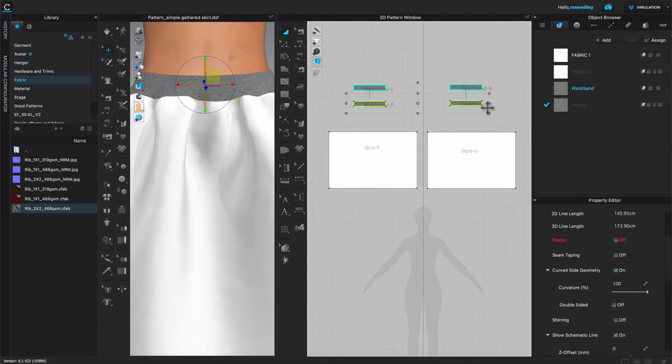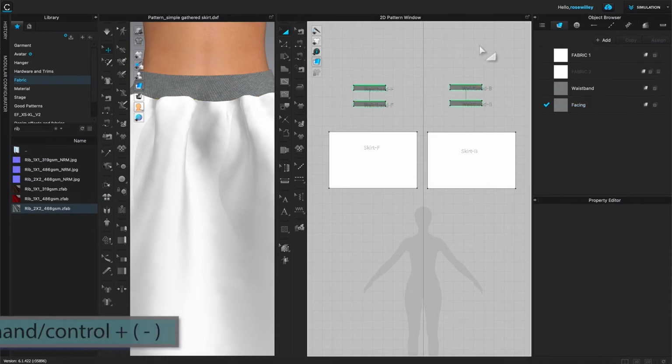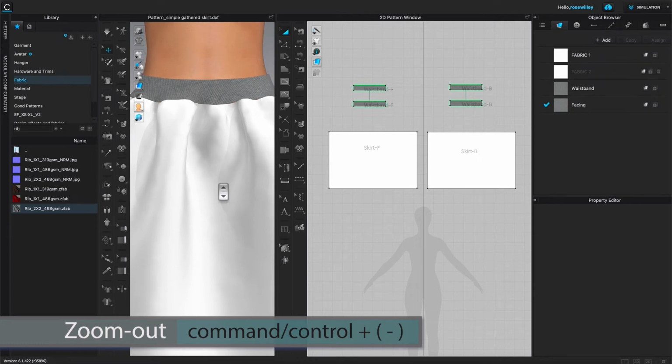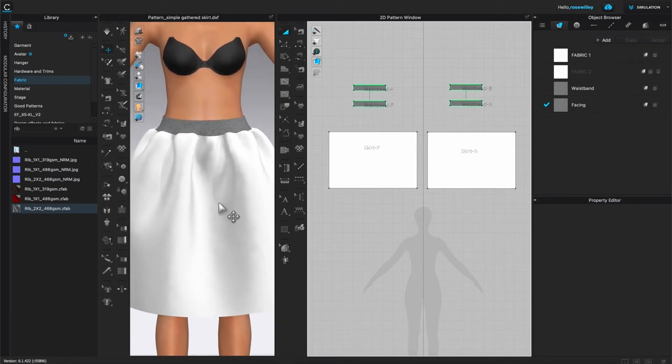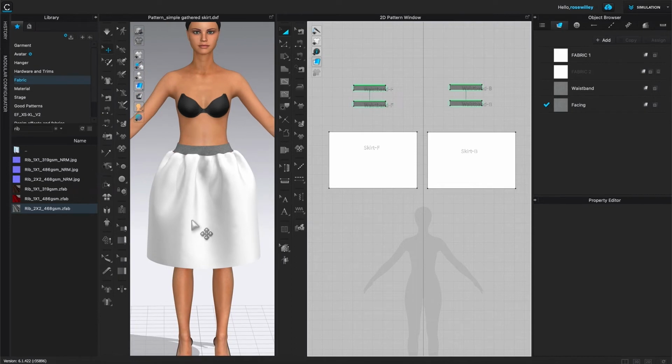So while the facings are selected, I'm going to come over here to this facing fabric, and to the right I'm going to select the twirling arrow to apply the fabric onto that facing. Okay. Next, I'm going to click once on the page to deselect. Alright, I'm going to zoom out just a little bit. After that, I'm going to apply a new fabric onto the skirt.